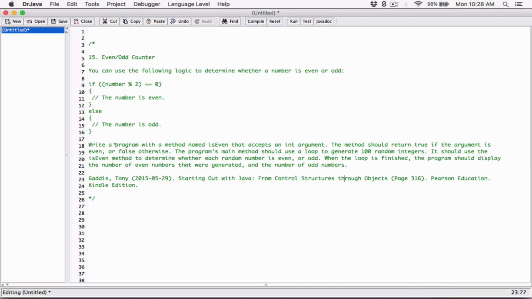Now the question says, write a program with a method named isEven that accepts an int argument. So it's going to accept an integer argument. The method should return true if the argument is even or false otherwise. The program's main method should use a loop to generate 100 random integers. It should use the isEven method to determine whether each random number is even or odd. When the loop is finished, the program should display the number of even numbers that were generated and the number of odd numbers.